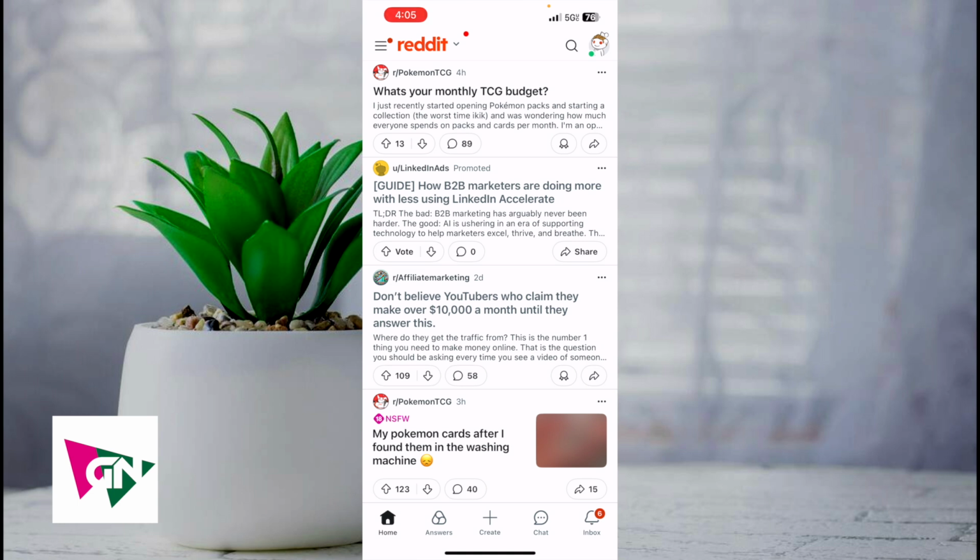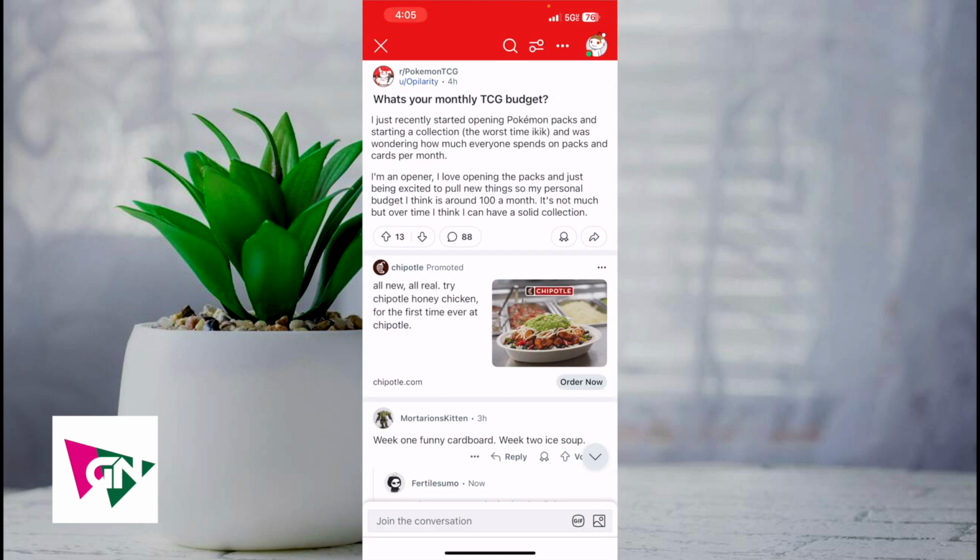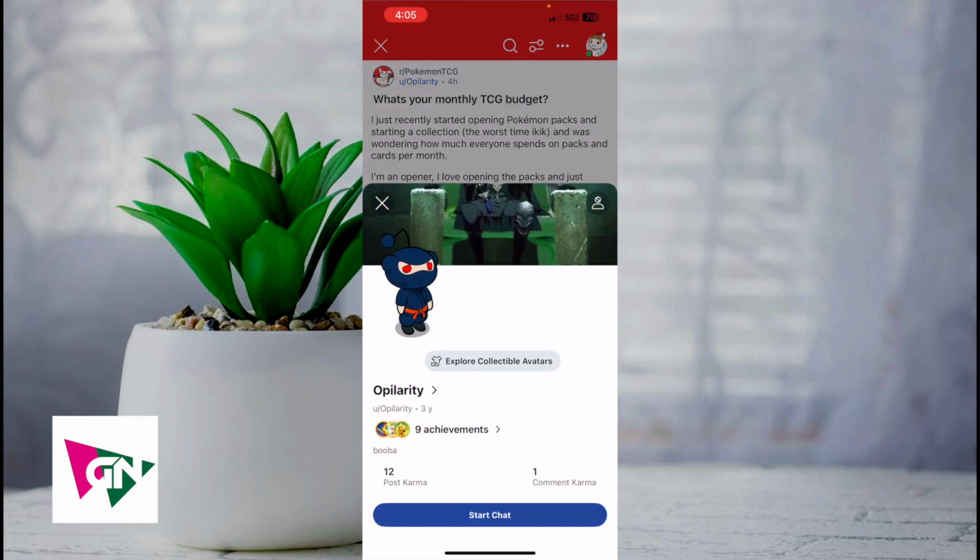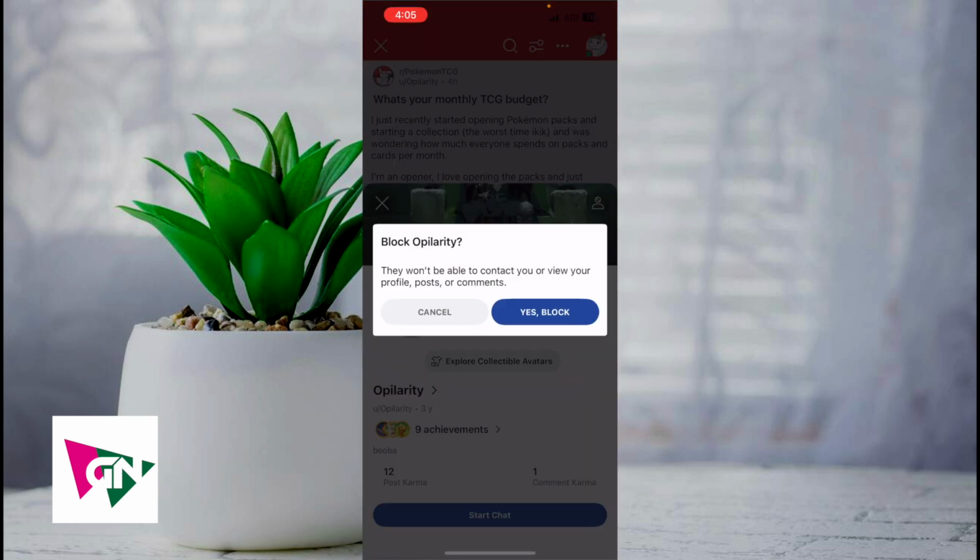But here we are on the Reddit app, and in order to block someone, let's actually click into a post. So let's pretend that we want to block this user over here. In order to block them, what you need to do is click on their name on the upper left hand corner. And then from here, you're going to see an icon on the upper right hand corner that looks like a block icon. So it's this icon right over here. So again, it's right in the middle of the screen towards the right. It looks like a block icon. Click on that. And then you can see that I can now block this user. And there is a tooltip that says they won't be able to contact you, view your profile, posts, or comments. And then you just need to go ahead and confirm the block.